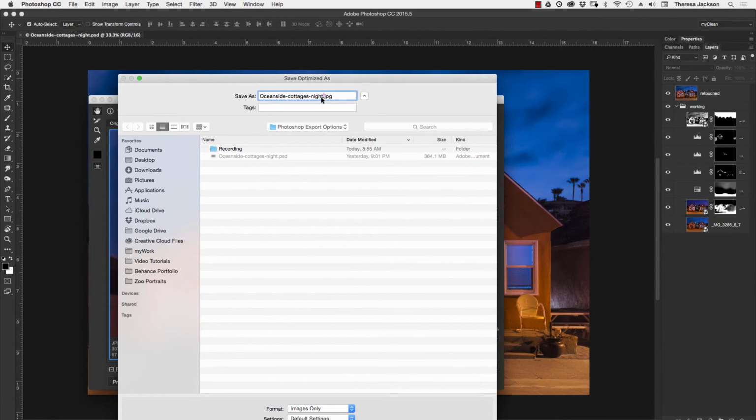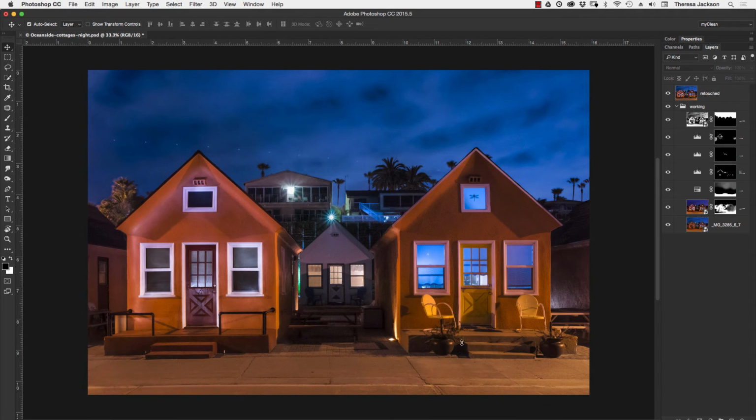So I'm going to go ahead and put an extension on this so we know this one came from the Save for Web method. And then I'll say Save. So let's jump back to the desktop here.